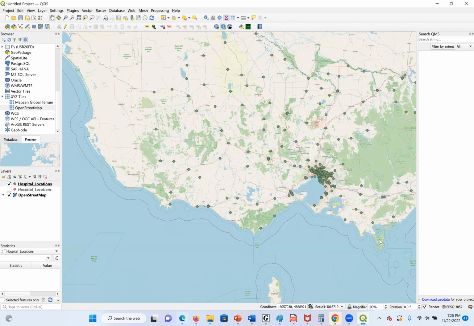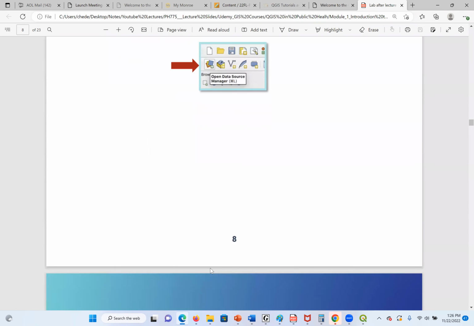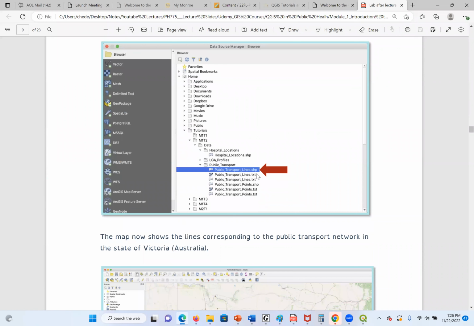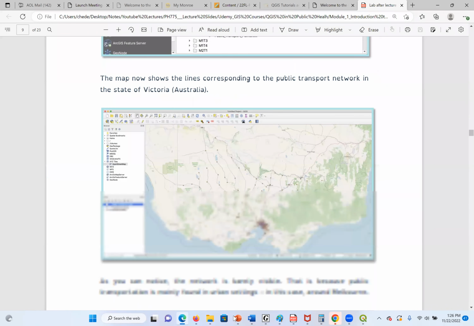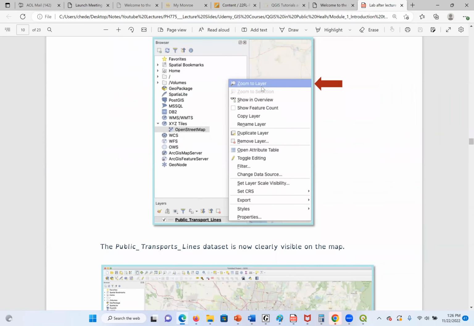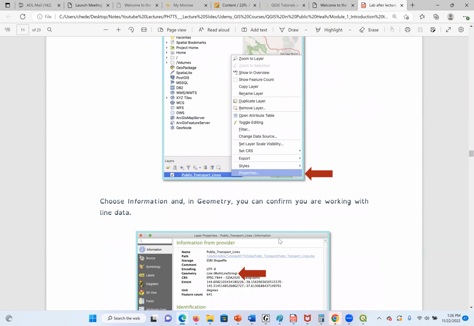Now let's go to the next thing we need to do. So now we finish with the point data type, which is the vector point. Now we want to go to the line data type. So we go to the same data source manager. We are going to open the data source manager, and that will be the public transport lines. So let's do that. And later, the same thing, we are going to zoom to layer to see it. Then later maybe we're going to open the attribute table also.